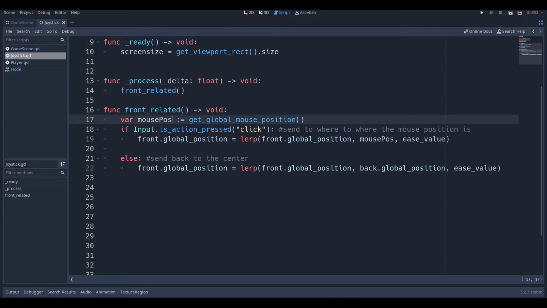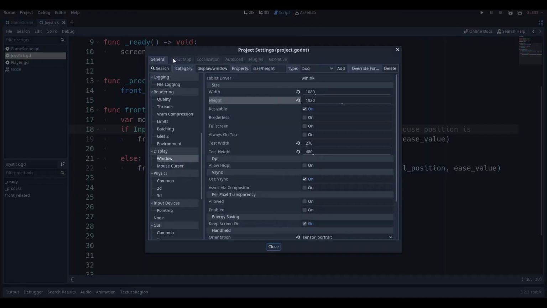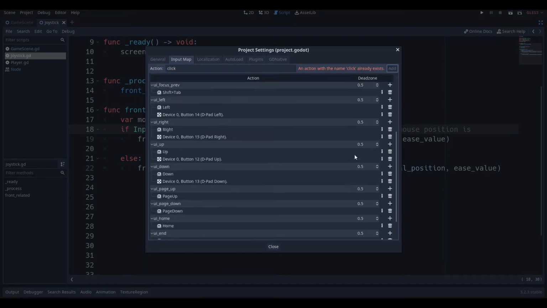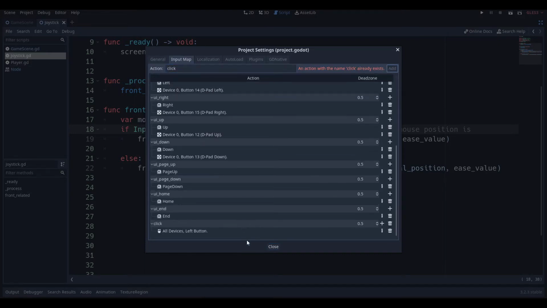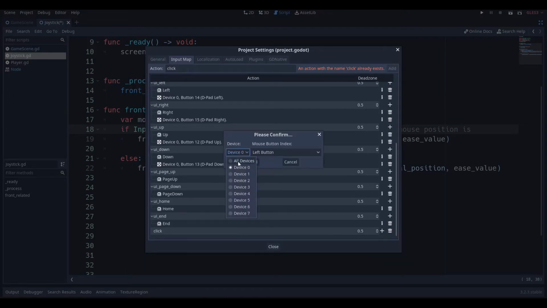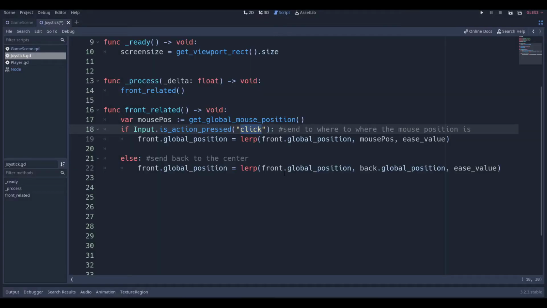But we also want to say that when we are clicking, so what is clicking? If we go to our project settings, into our input map, and we type in click, we can make an action called click, but obviously I already have it. You can just click add, and when you scroll down, you'll see this thing. Most likely it will look like this for you. So go over here to mouse button, click all devices, add, and you have click ready.